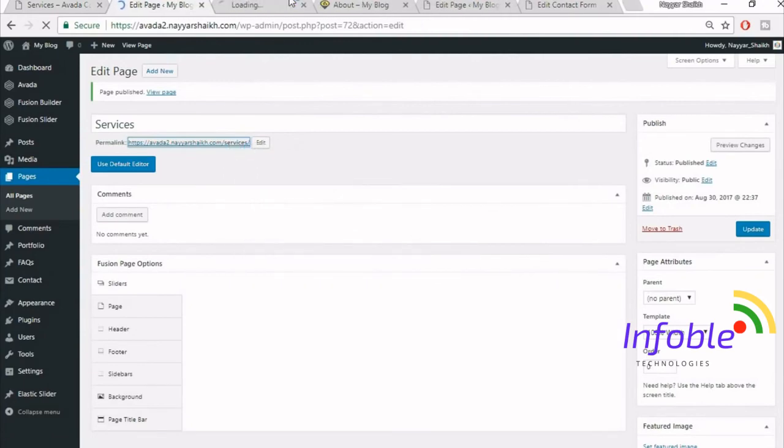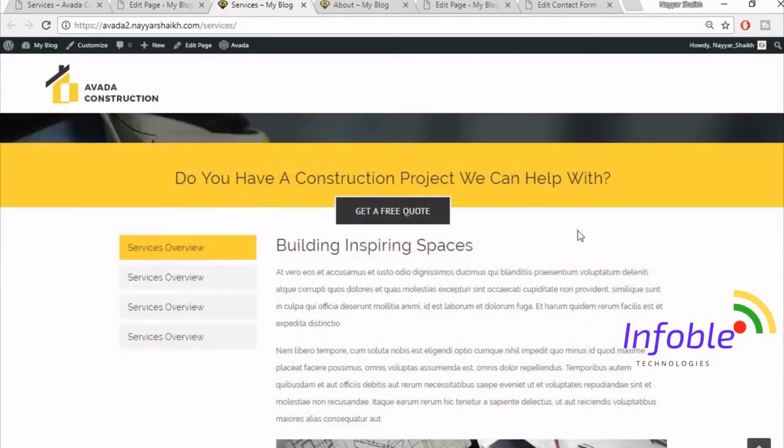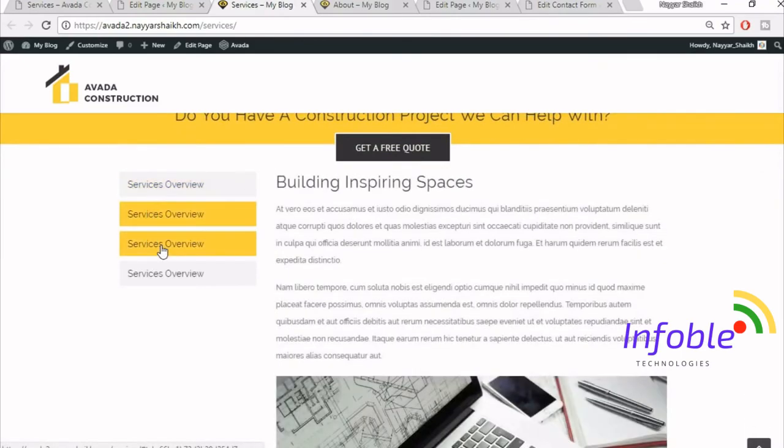Let's see, open this services page in a new tab. Okay, so we have the slider, we have this, okay, as you can see we have the same, that's why it is showing the same thing. If we had different things, it would show different things.